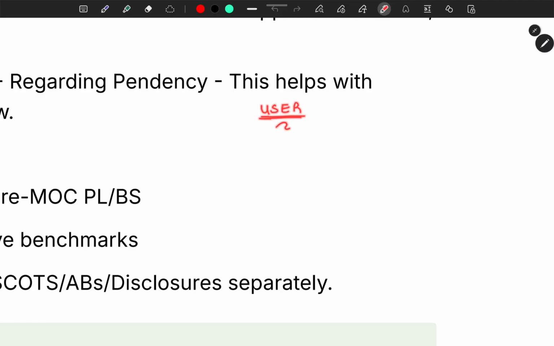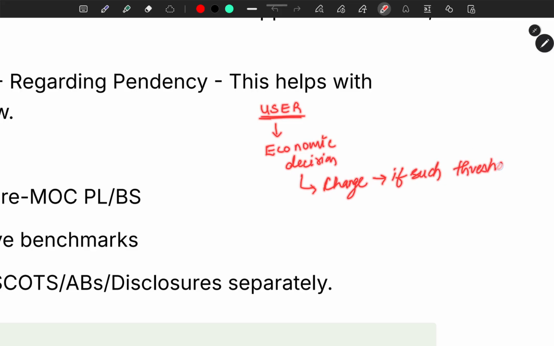Who is the user of the financial statement? Their economic decision, so it should be a relevant decision. The user's economic decision changes if such threshold is breached. Okay, this is what materiality means.